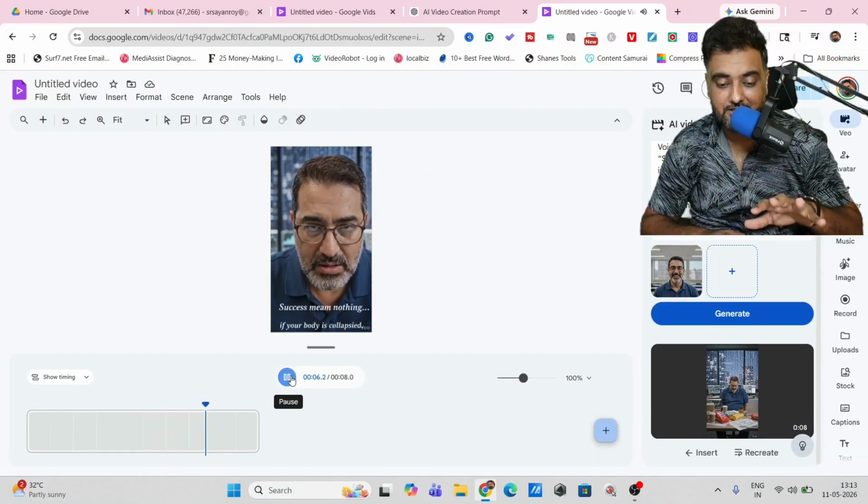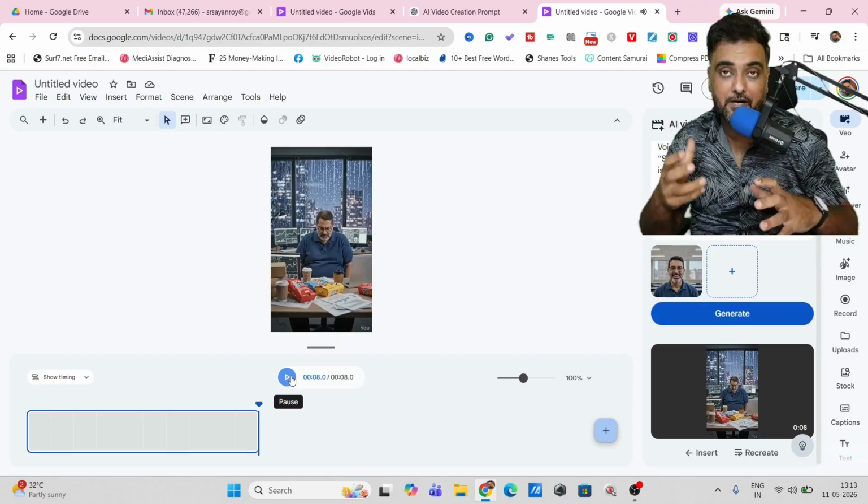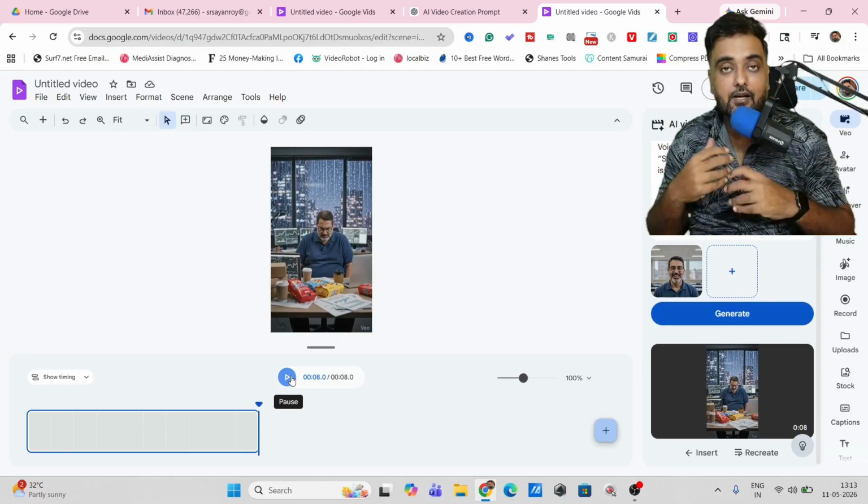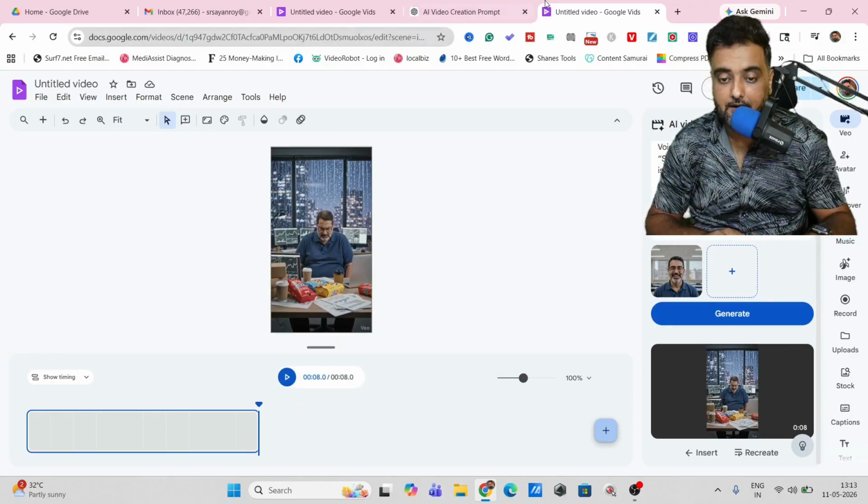Amazing. Look at the transition, look at the camera movement, and look at the expressions. It's quite amazing, right? So that was our first scene. Now let's quickly build on the other scenes as well.